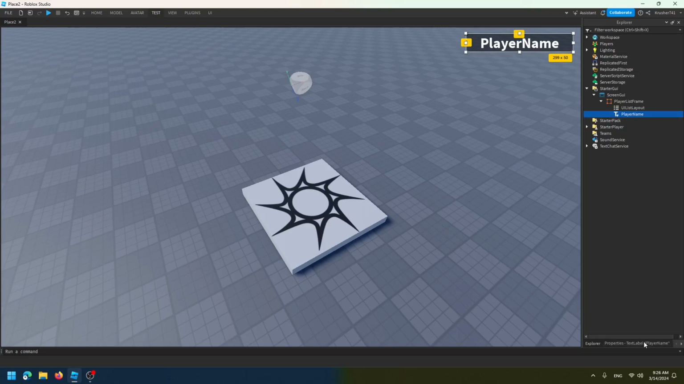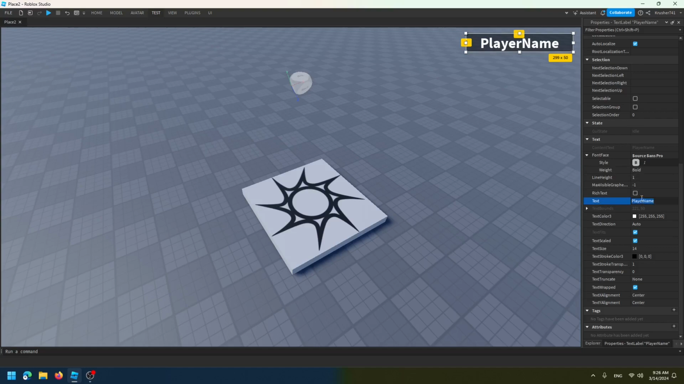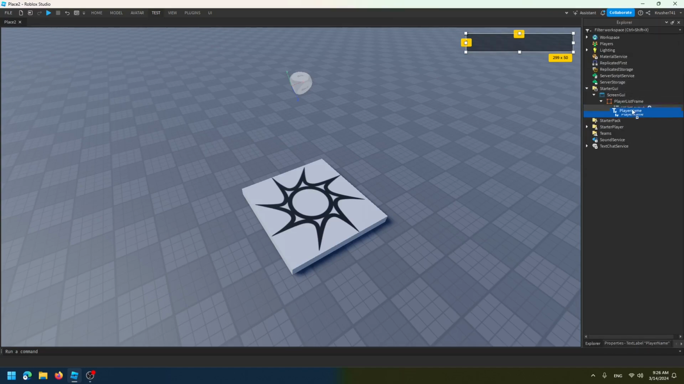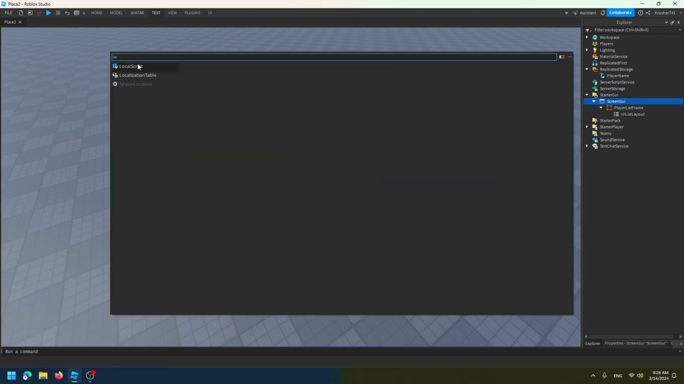This label is going to be in the ReplicatedStorage. We're not going to have any text in it for now. I'm going to put this in ReplicatedStorage. So what we're going to do is add a local script in this ScreenGui.